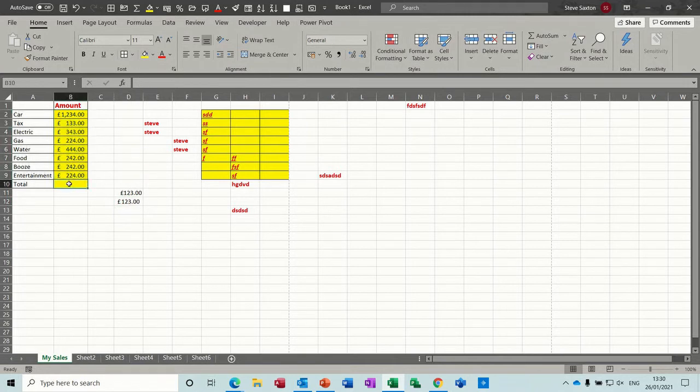Now to add this up, I want to get my mouse underneath this list and use a formula that will add that up. Now the formula to add up a list is the AutoSum function. And this is sitting here. It says AutoSum, and if I drop the little arrow down, you can see it in there.